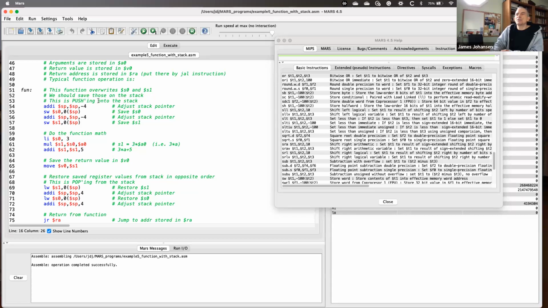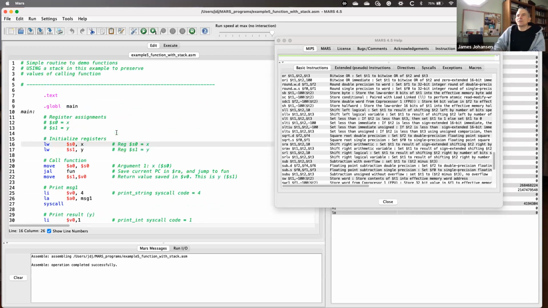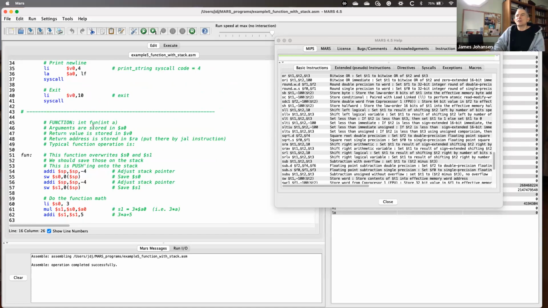And this is a quote pushing onto the stack, in terms of giving you an idea. So we adjust the stack pointer again, and then we save S1. And so then we do the function math. And so what this function is trying to do, it's a function, it deals with integers, returns a value stored in V0. The return address is stored in RA, put there by the JAL, the jump instruction.